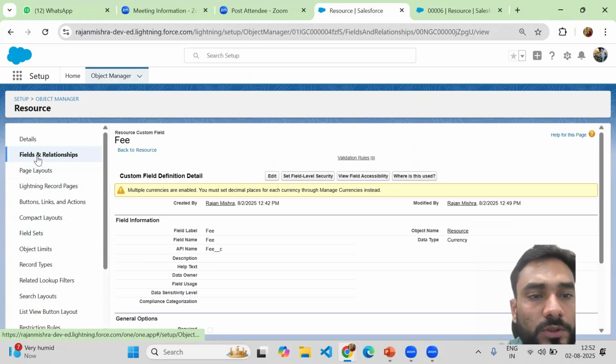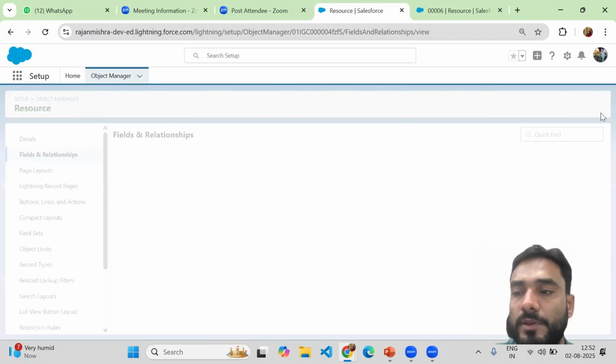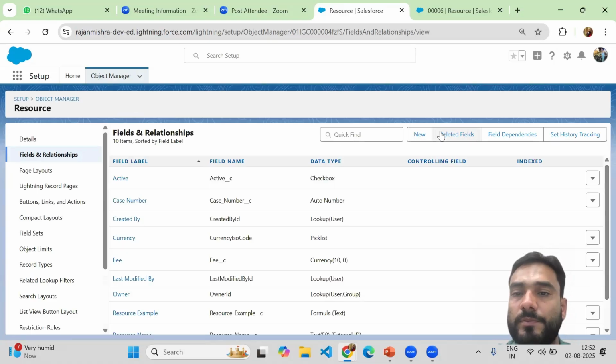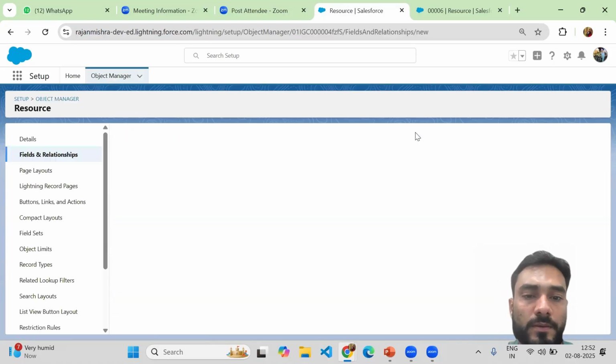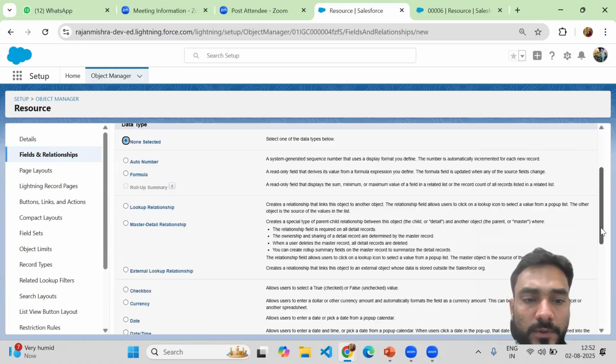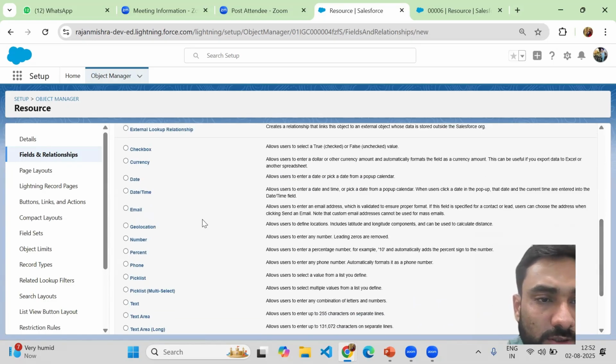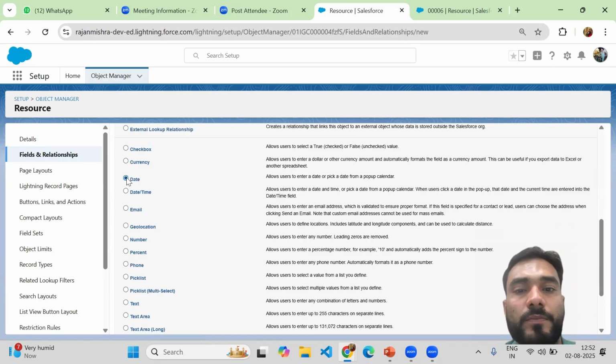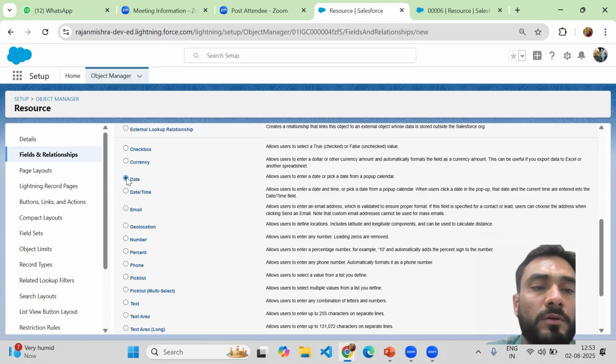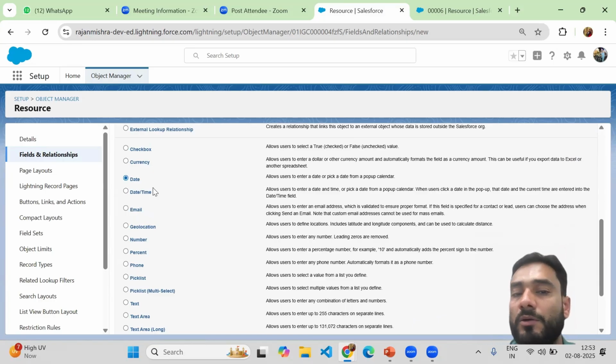Now coming to the next field, next data type. So we have discussed this till currency, right? Now date. If you want to create any date type field, like if you want to put date of birth, then you can select Date. It will allow you to select the date from the calendar.